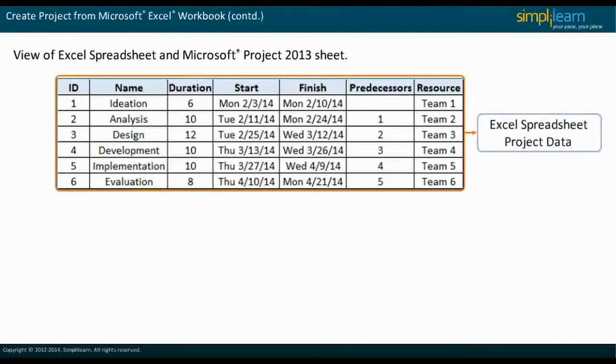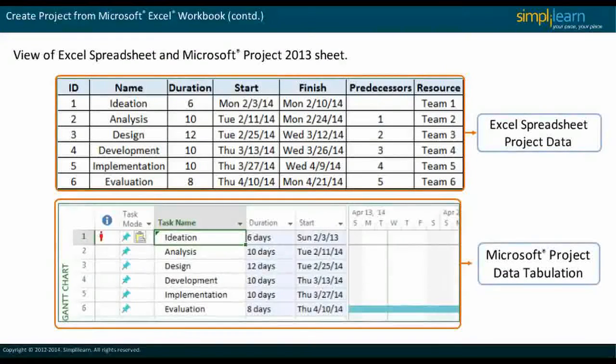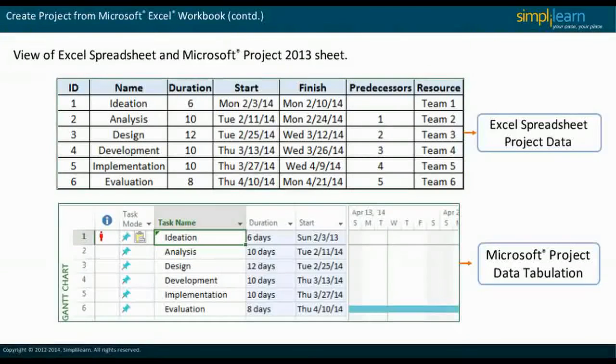The first screenshot is of an Excel spreadsheet project data, and the second screenshot is of the same Excel spreadsheet after converting it to Microsoft Project 2013. As you can observe, the data and formatting in Microsoft Project Data Tabulation is intact even after the conversion. Let us understand how to import tasks from Excel through a demo in the next slide.